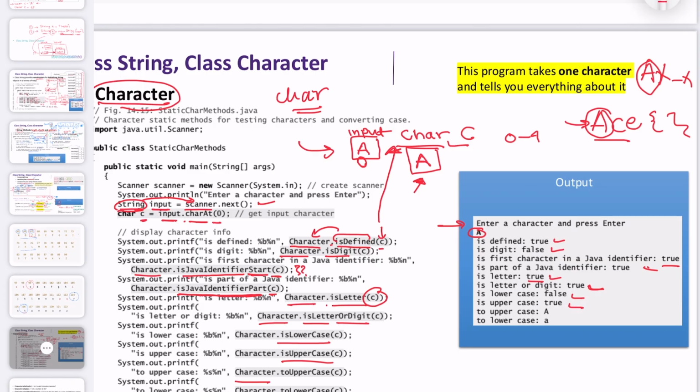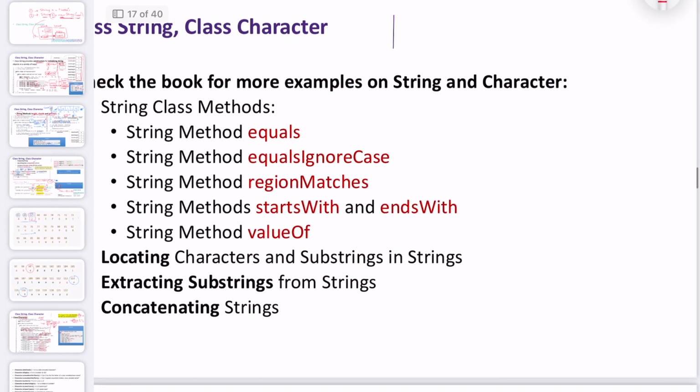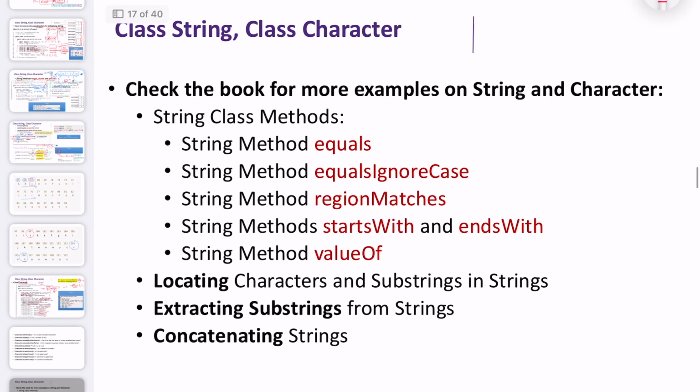Then Character.toUpperCase. The "to" here means that you want to convert what's inside C into uppercase. It's already an uppercase letter, so the output is a capital A. Then toLowerCase, you want to take it and change it into lowercase, so the output would be a lowercase a. Easy.